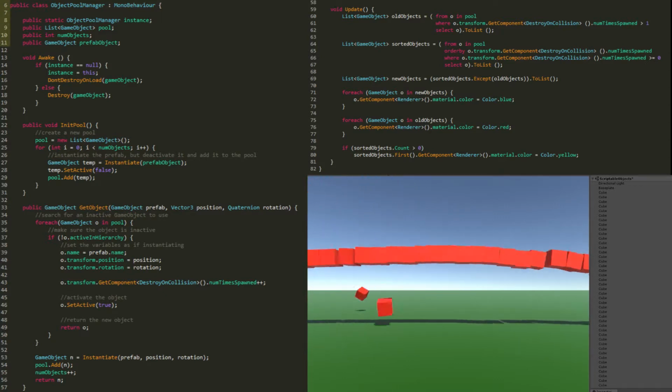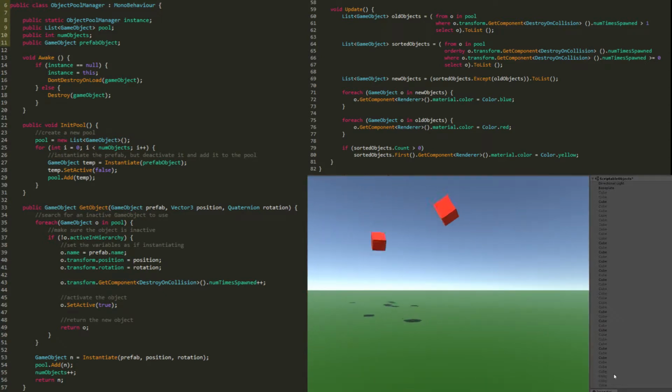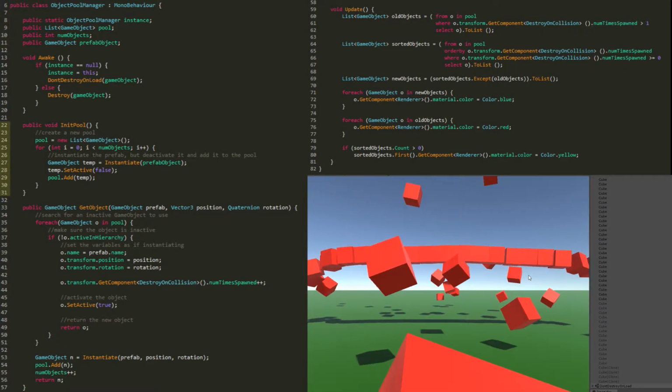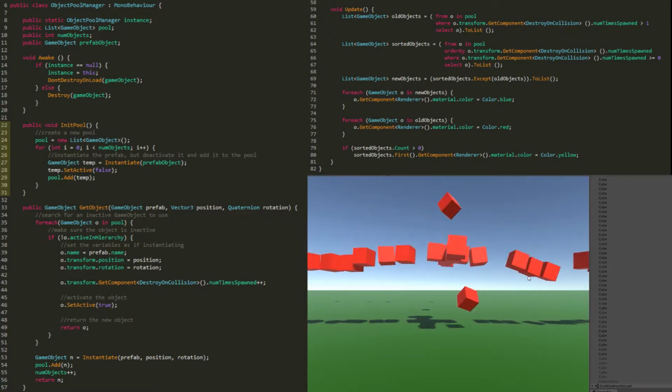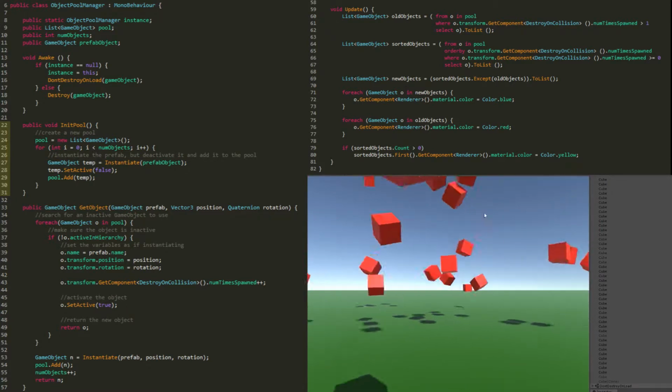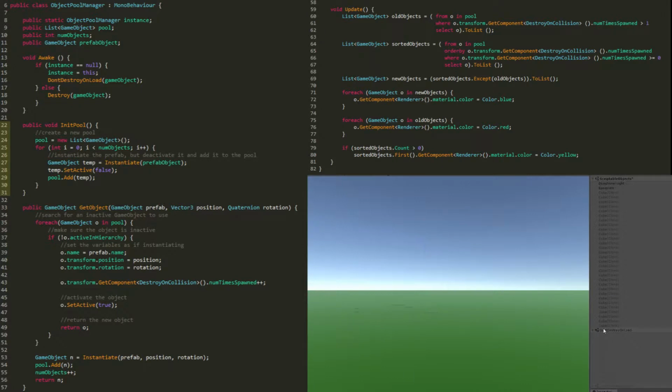Inside it, we keep a list of game objects called pool, which we will later pull our objects from. In the initPool function, we instantiate the object we will be pooling a certain number of times, then deactivate and add all of those objects to the pool.